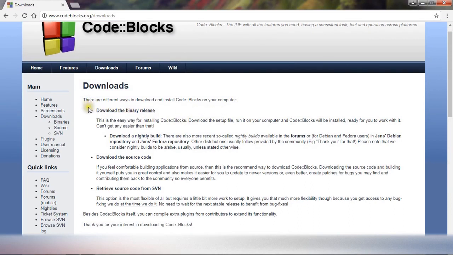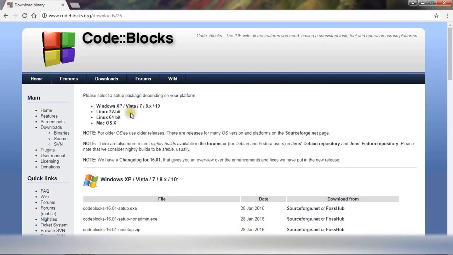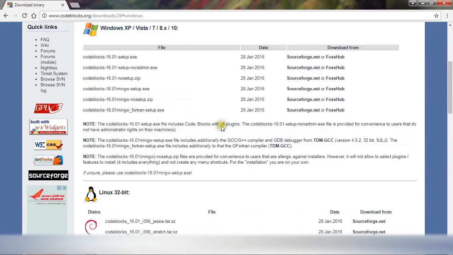Here you can see three different ways to download and install Code Blocks. So just click on download the binary release. For different platforms you can see Windows, Linux 32-bit, 64-bit and for Mac operating system. So I'm going to install in Windows 7, so I have to download from this option. Now I'm going to download this codeblocks-16.01mingw-setup.exe.